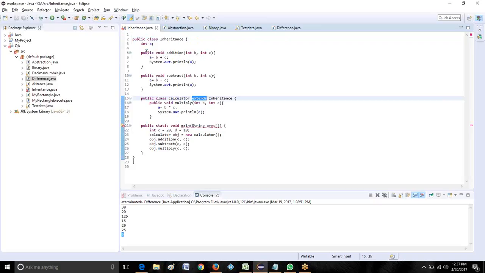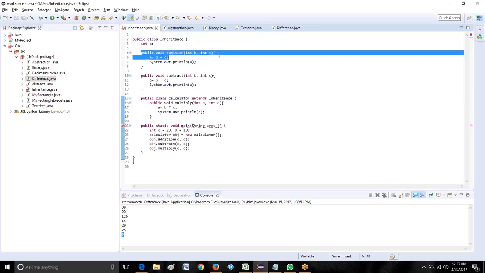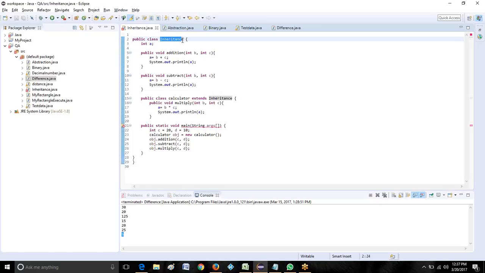Okay. So basically, we could inherit whatever is inside one of your methods. So over here, I made a class inheritance, and then inheritance has addition and subtraction, and then I made a class called calculator, and I extended that with inheritance. So everything that inheritance has inside these two is now can be used in my calculator class as well. And in my calculator class, I have multiply.